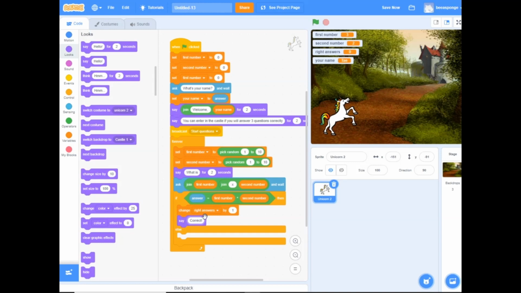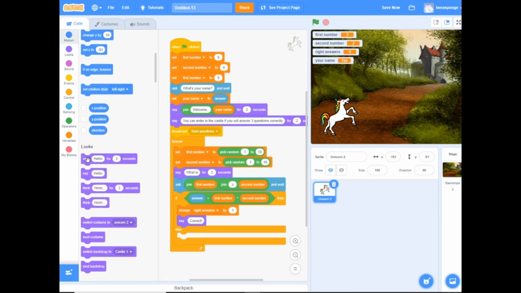And say correct. So it doesn't say it repetitively, let's change it to for 2 seconds. So, correct. Else, say try again, please. For 2 seconds.